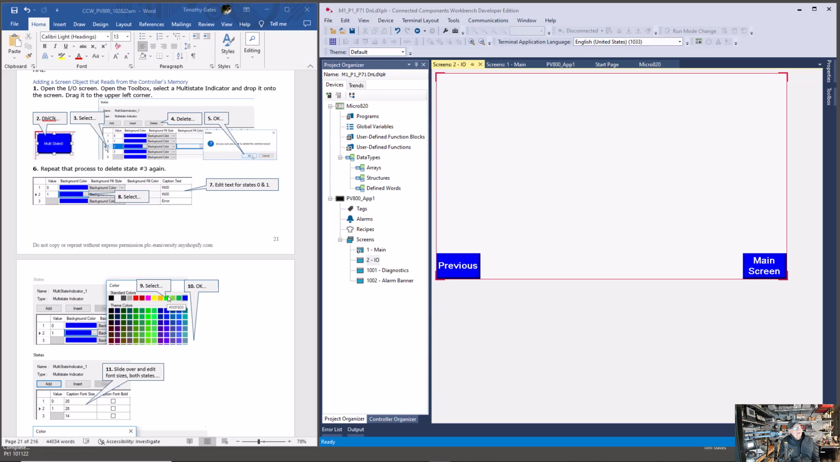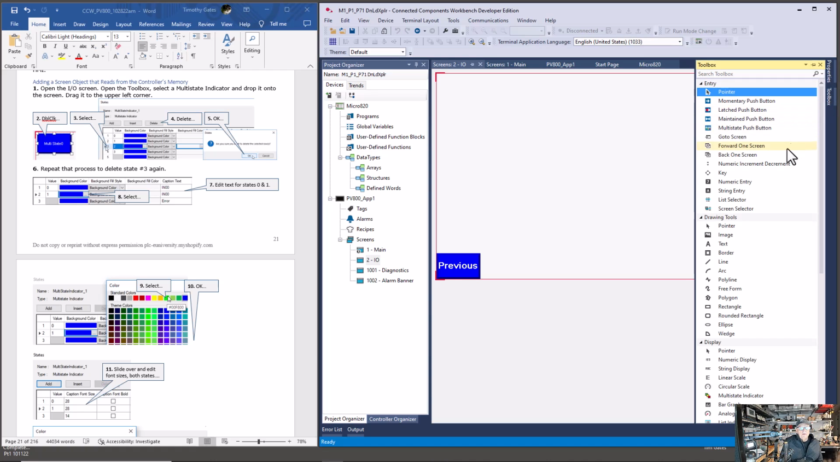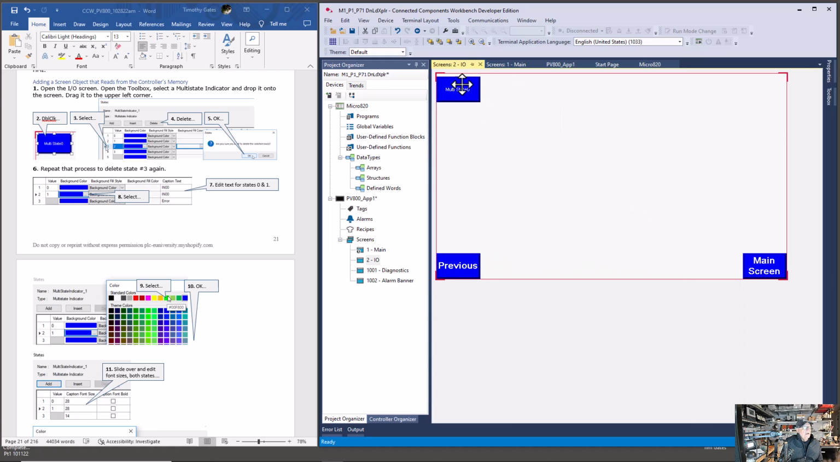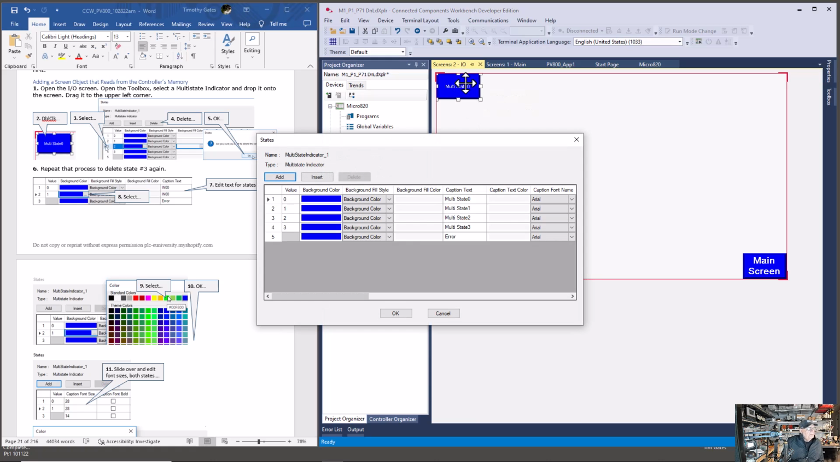Our first screen object is going to be a lookie, something that you look at, and its state represents the state of a bit or a word in memory, a value in memory. So we go to the toolbox, go to display, and you see multi-state indicator. We select multi-state indicator and drop one on the screen, and I move mine up into the corner. Then I had you double click on it to open the configuration pop-up, and I had you select this state and delete it.